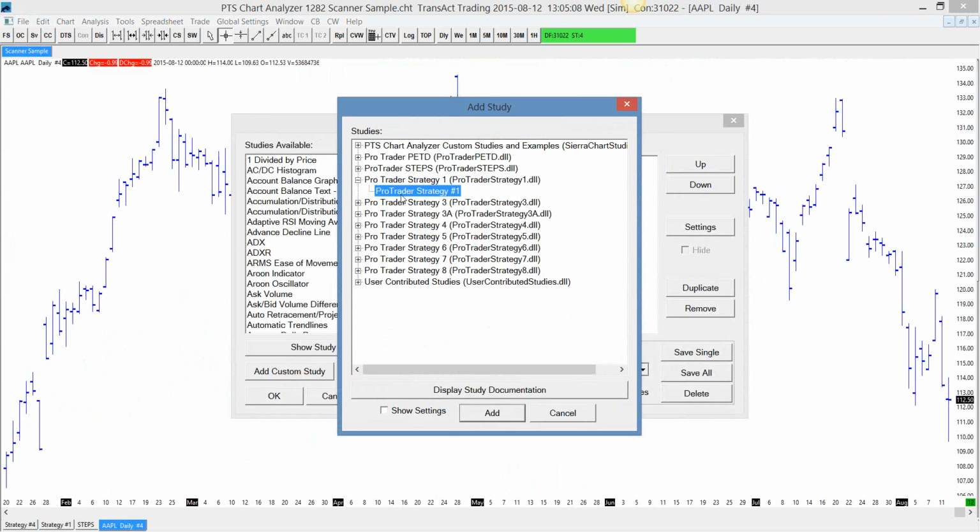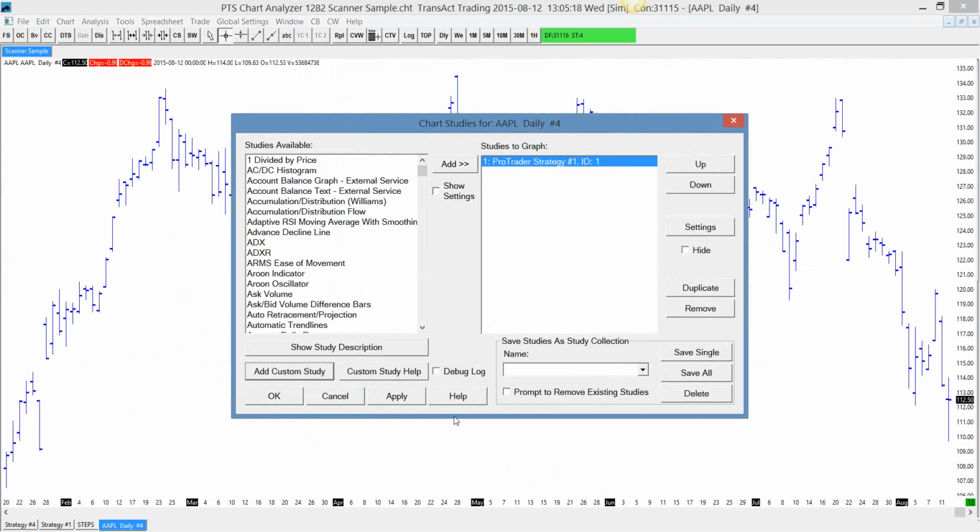You have to talk with your sales representative and see if they're going to give you the free trial for this one for a month. You add the strategy, and this is how it's going to look. You're just going to have green bars and red bars, which are the setup bars for the strategy.